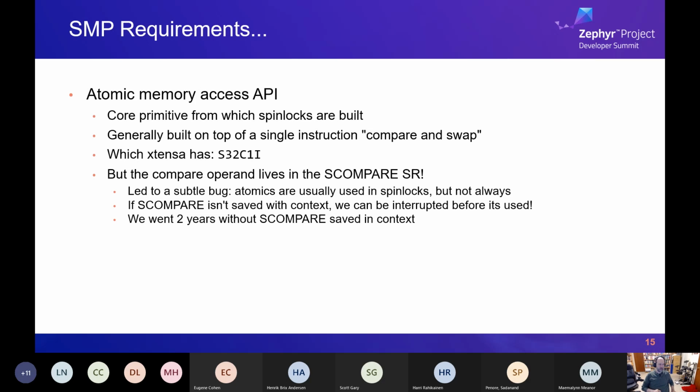Finally, you need atomic access to registers, to memory rather. And just like any other architecture, Xtensa has a compare and swap instruction that looks at the contents of a memory address, compares it to a value that the code believes is the old value, and if it is still the old value, will atomically write a new value on top of that. That way you can be sure that you were the person who changed it. Xtensa has the instruction that's S32C1I.